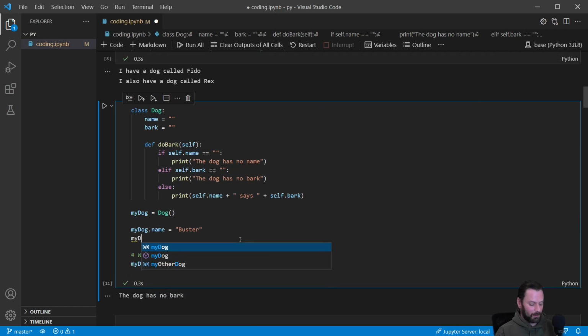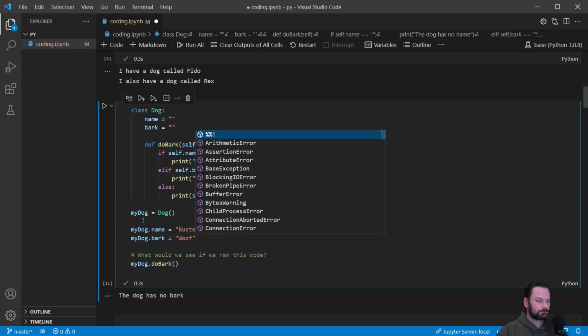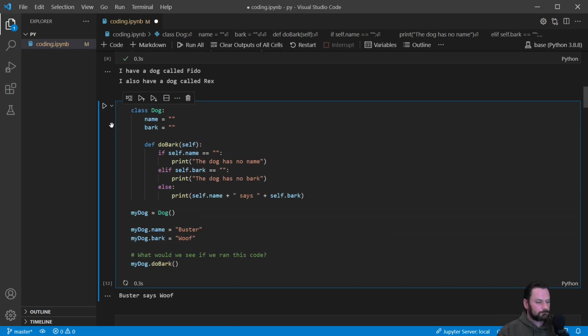Cool. So my dog.name.bark equals woof. So now it's come through and it said, right, I see it's got a name. I see it's got a bark. So I'm going to come through to here and say name says bark. And we get Buster says woof.